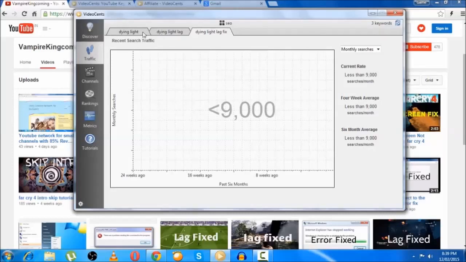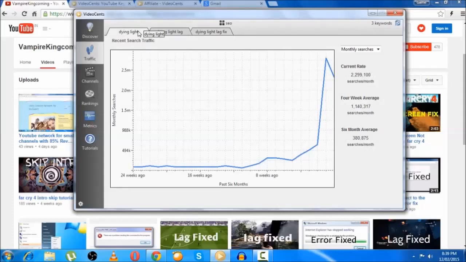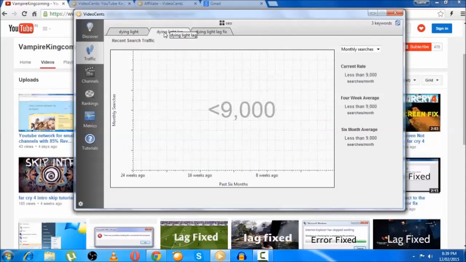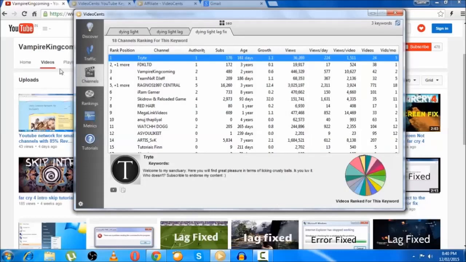People search it less, but if you see Dying Light, people search more, more than 1 lakh searches within the past 4 weeks. So when it comes to Dying Light lag, or Dying Light gameplay, there might be more. So for Dying Light lag fix, let's see the channels related to it. These are some channels related to Dying Light lag fix, and you can see my channel is in third position because I have all the related keywords in my video's description, tags and title.